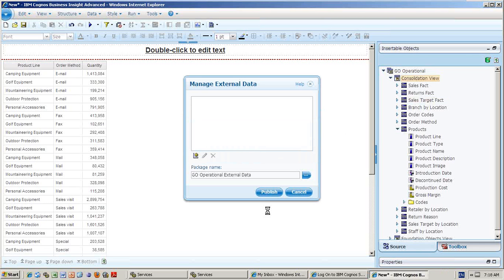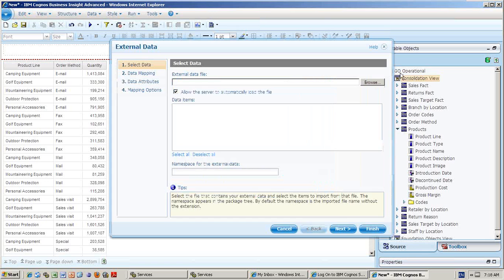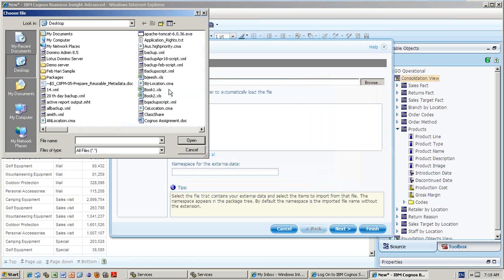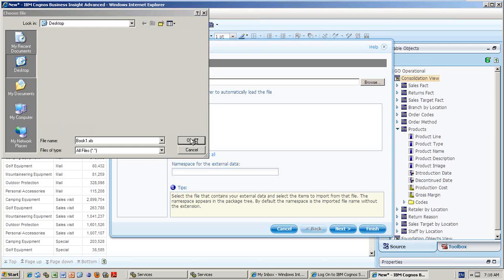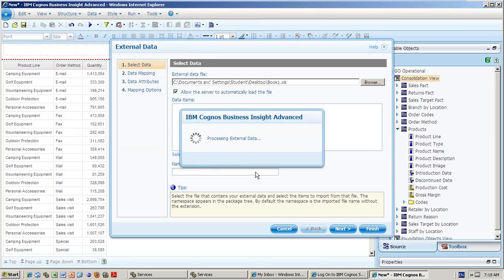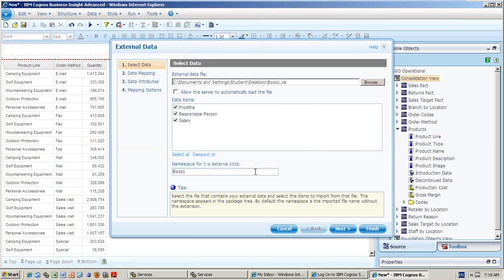Which Excel do you want? If you are observing, Go Operational is our package. Now browse it and then select the Book1 Excel, then click open, and whatever the Excel columns are, they will come here. See, product line, responsible and salary. Click next.